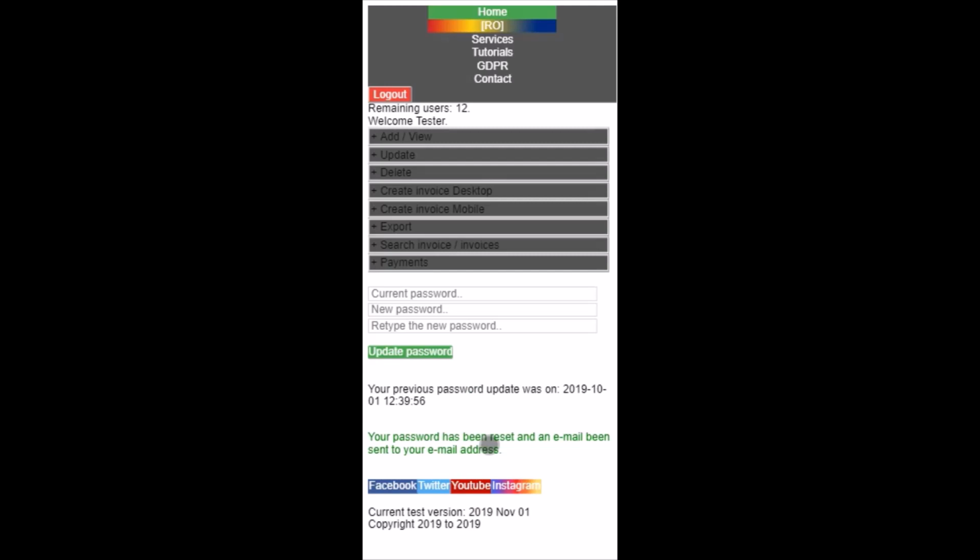You will be prompted with a success message and you have received an email informing you that your account's password has been updated.